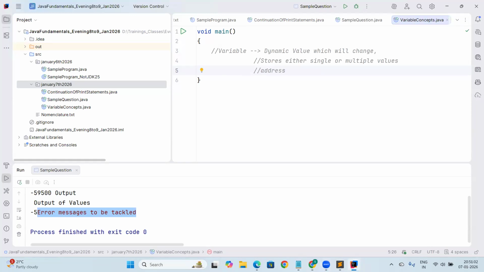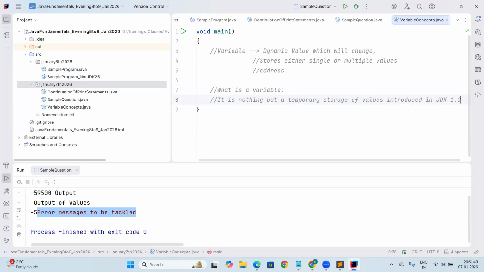Okay. So these were your answers. Wait, someone else was saying something. It gives a dynamic value. Yeah, Purnima. So that's what Ashwini was telling. So what is a variable? Variable is nothing but a temporary storage of value, introduced in JDK 1.0. Got it? It's a temporary storage of values only.